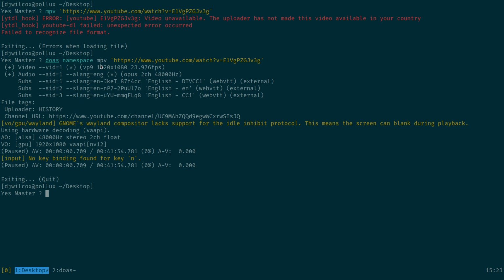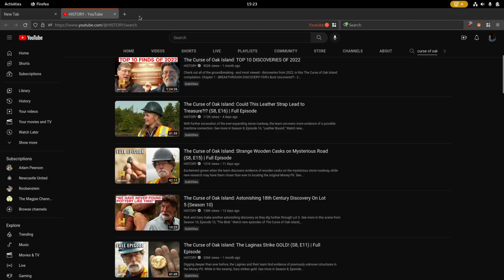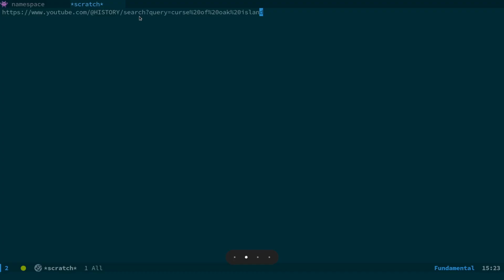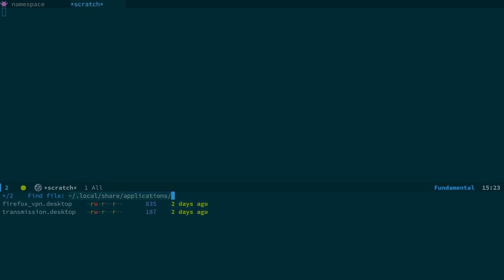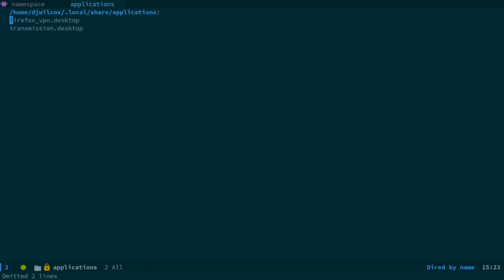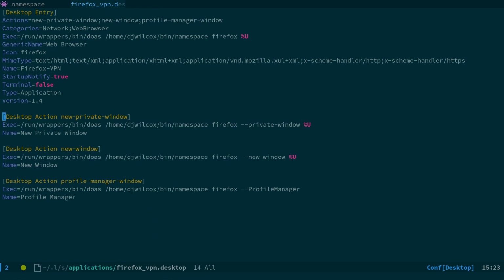So that, as I said, you can have two separate browsers set up. And what we've basically got is separate desktop entries. So what we do, as I covered in the previous video, we come to local share applications, Firefox VPN.desktop. These paths here for DOAS are specific to NixOS. So if you're on another version of Linux, you put in the correct path, it would be something like user bin DOAS or user local bin DOAS. Then we specify the full path to the namespace script and then run Firefox.